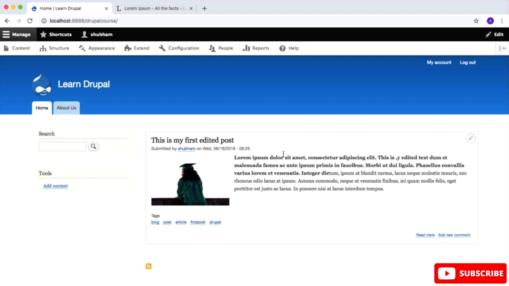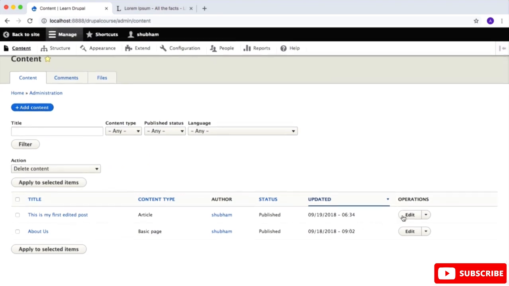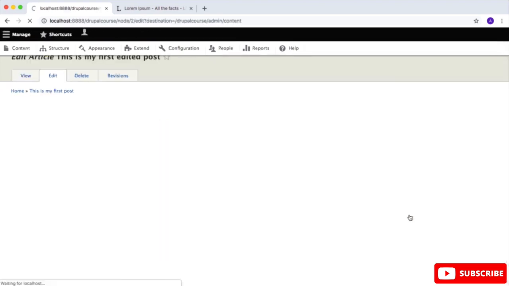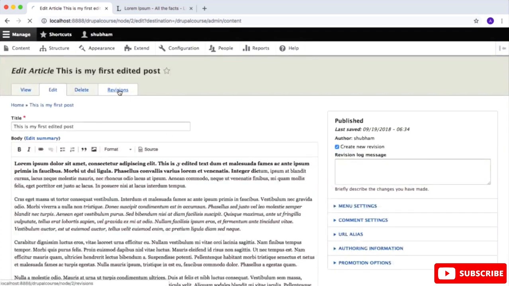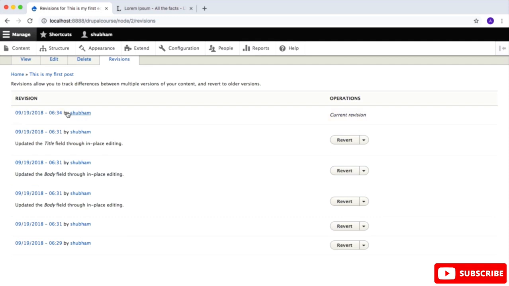Well, in order to do that, we need to go back to our content page and we need to click on edit right here. So just click on that and then click on revision, and here you will see all the versions of this article. This is the current version of the article and this is the oldest version of our article. Okay, so what I want to do is revert back to this version of this article.